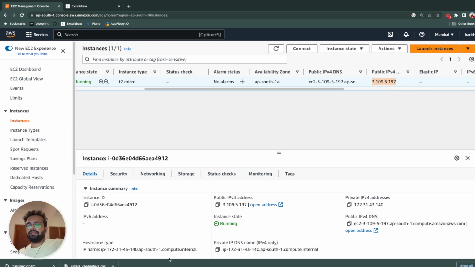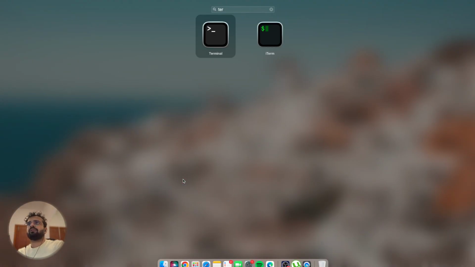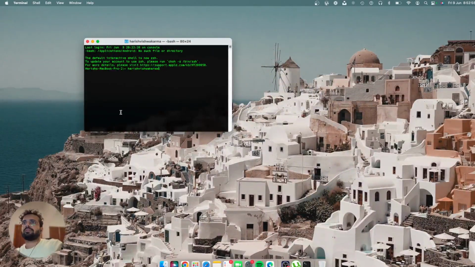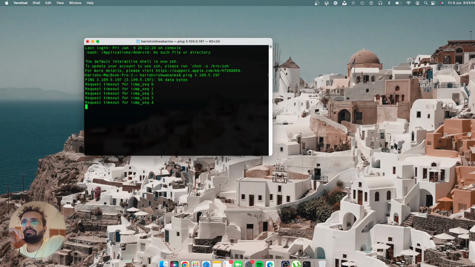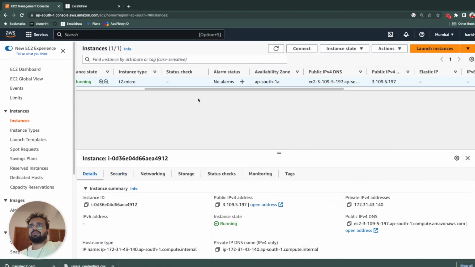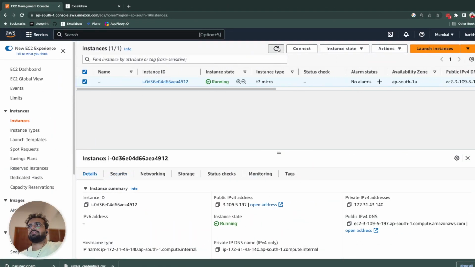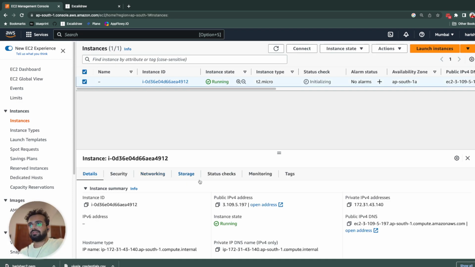Let me see if I'm able to ping this. Ping. No. So the machine might be turned on, but it is not taking internet traffic as of now. Otherwise, I would have got some data here. You see, this says it's running. Is it configured? Let me try to see if I can get access here.